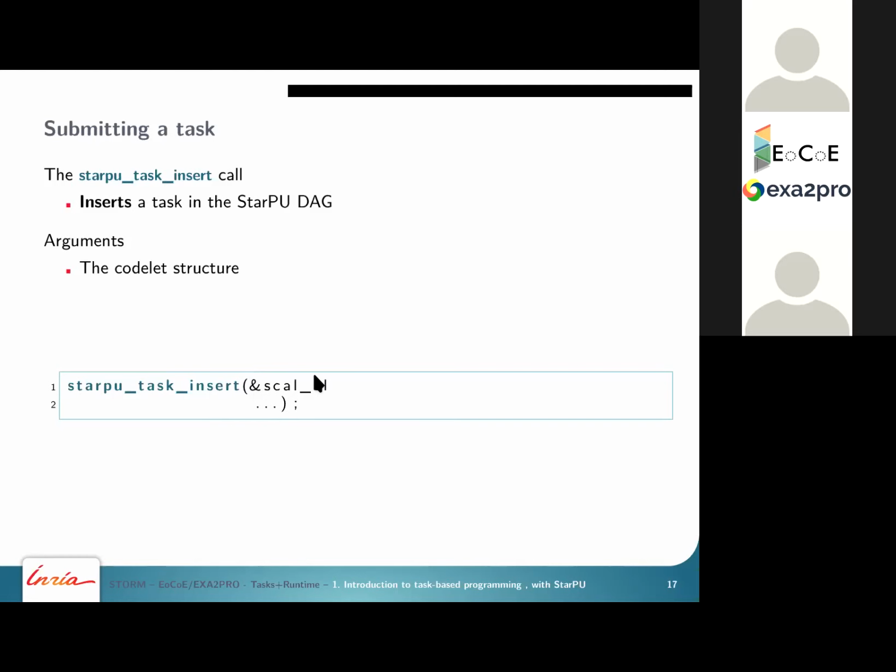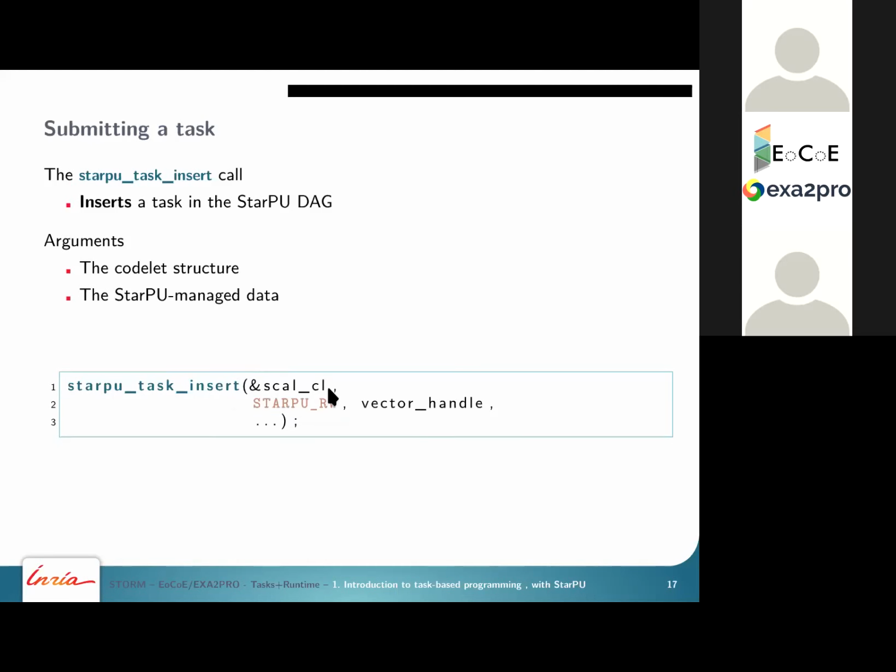The idea is that you pass several arguments to the function. First you pass the address of the codelet structure, to tell that this task will perform this kind of computation, here the vector scaling computation. Now the task knows the different implementations available for it. Then we provide the vector handle, to tell it will work on this vector, which is data managed by StarPU. It is a data handle. So StarPU knows that it will have to transfer the data, maybe to a GPU or something like this.